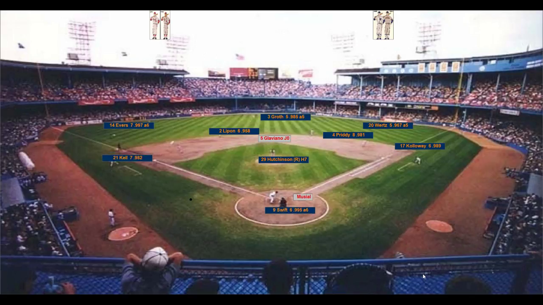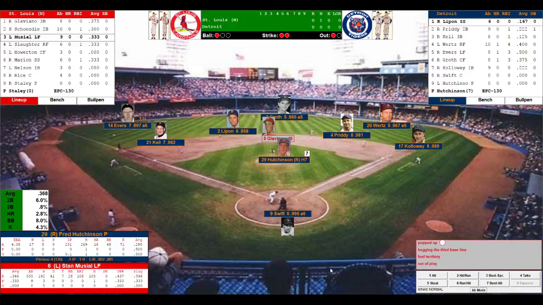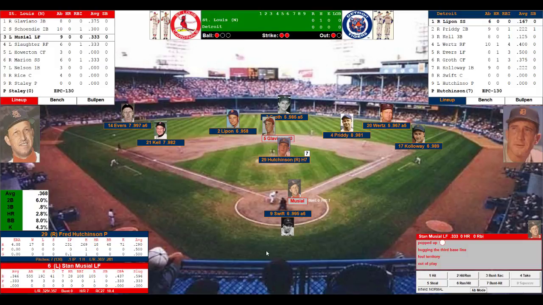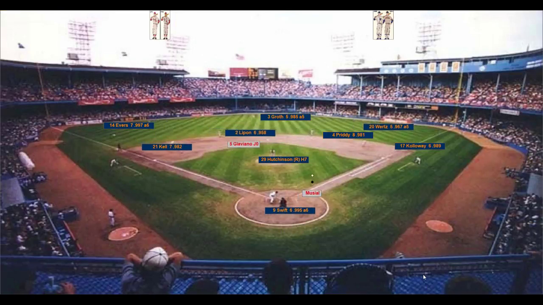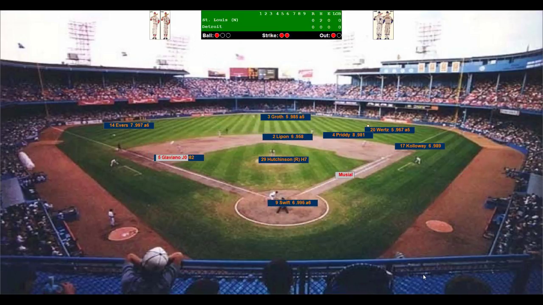Stan Musial swings. It's a pop-up going towards the stands. Kell gives chase from third base, but it goes foul. It counts 1 ball, 2 strikes on Stan the Man Musial. Hutchinson gets the sign from Swift. He delivers. Musial swings, and that is a single to right.